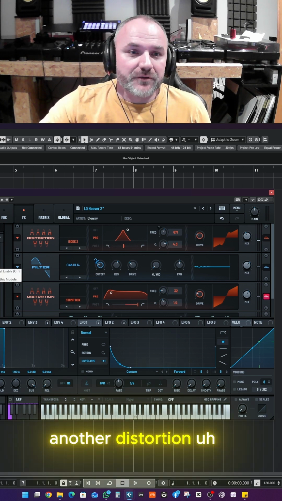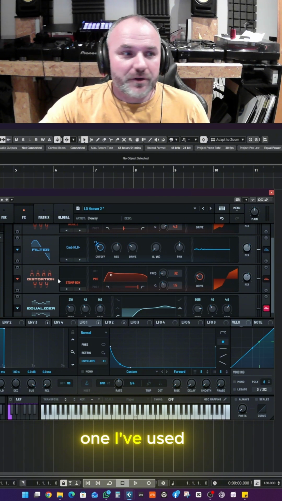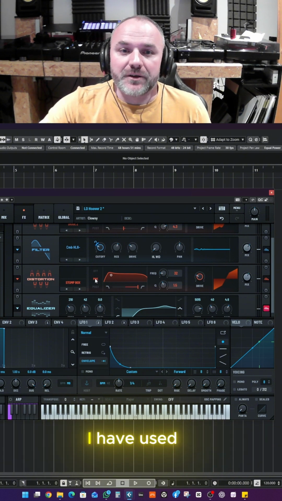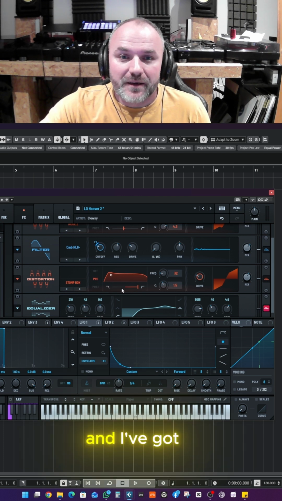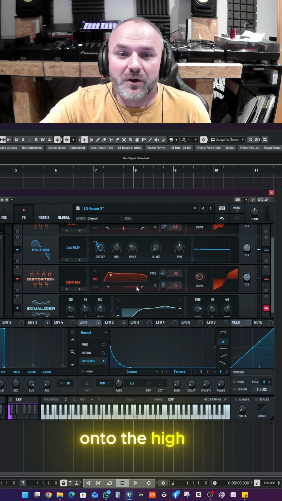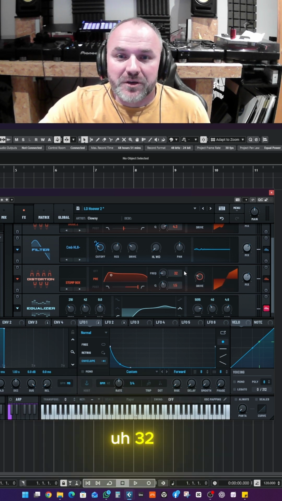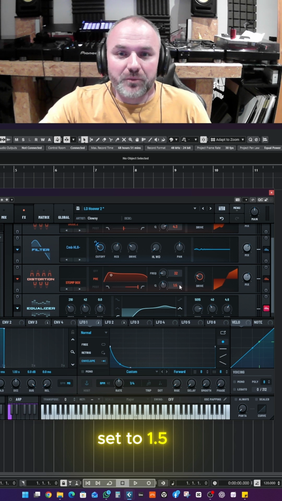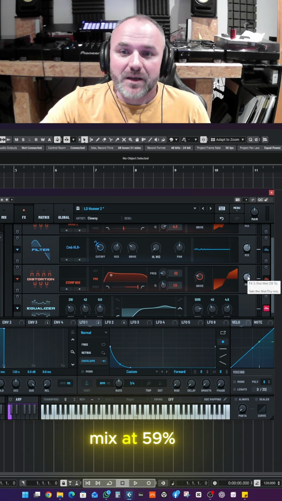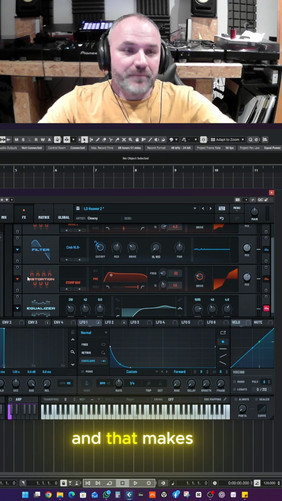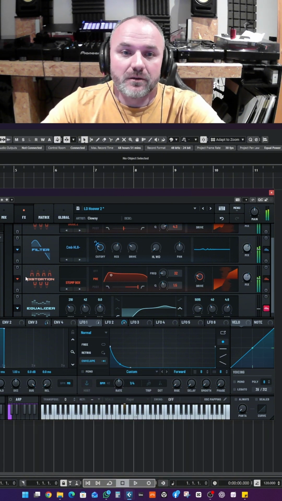Then next there's another distortion. So for this one I've used Stomp Box, and I have used the pre again, and I've got the slider all the way over onto the high pass. The frequency is set to 32. The Q is set to 1.5, drive set to 25%, with the mix at 59%, and that makes it like this.